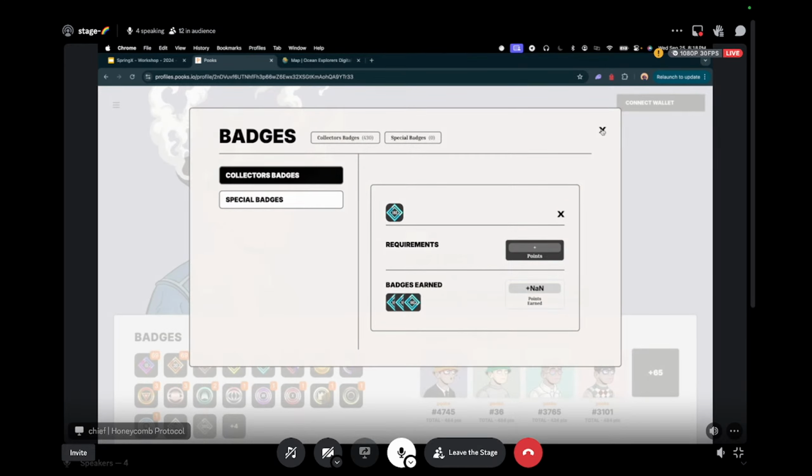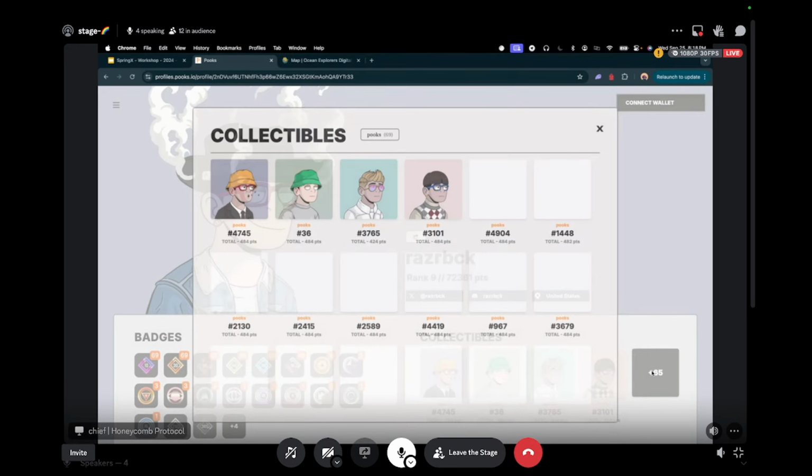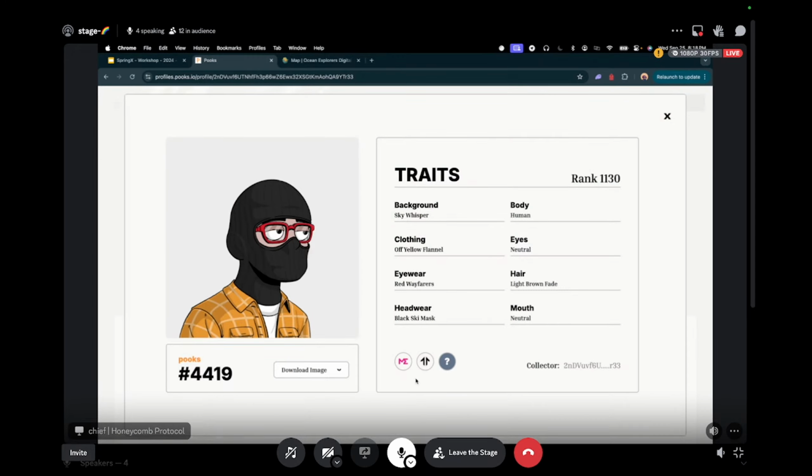So yeah, this was all built using Honeycomb player profiles. We have his Twitter integrated here. You can click on these, his Discord, and it'll go directly to his account, his location, and then all of his collectibles as well. This is just one of the NFTs, with some links to Tensor, Magic Eden, and also the ability to download it with background, without background.